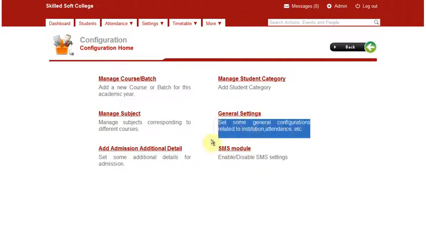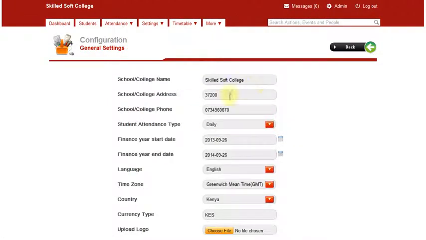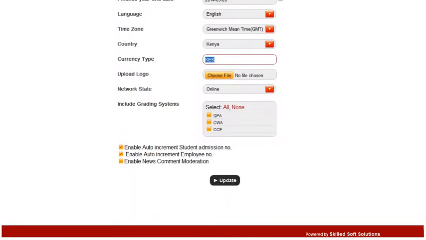Also, you should have some general settings for students and the school itself. For instance, here we can see this is the Skillsoft College, this is our address, the school contact number, the time zone, the currency type, so that, for instance, when we're dealing with fees, we know which currency we are dealing with. And then this is the network state.